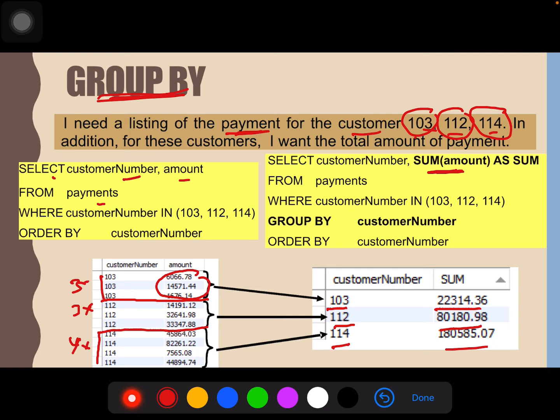So tadi saya kata kita kena guna group by. First of all, we use select customer number, sum amount as sum from payment where customer number in 103, 112, 114. Sebab kita nakkan grouping.